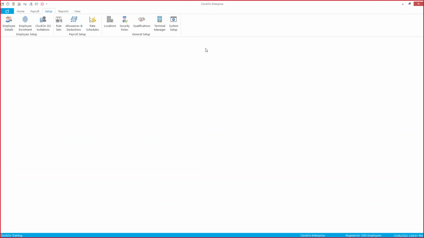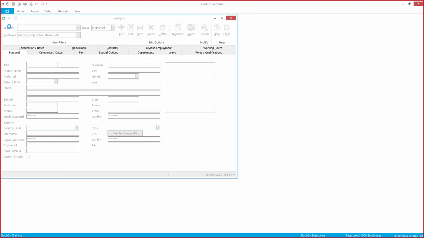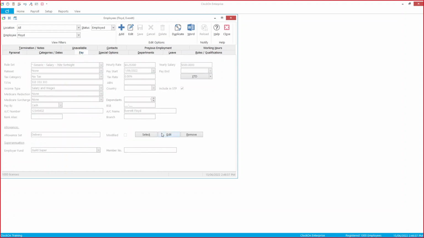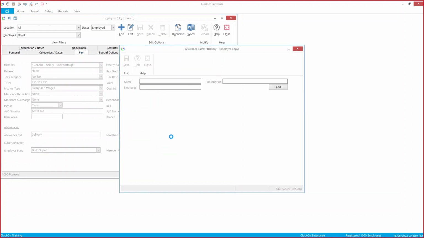Okay, common end of financial year questions are, some of them are, how do I set up a bonus allowance for an employee? So really easy to do. All we need to do is go into the employee's details, pay tab, edit. Obviously you'd select the correct employee that you want to apply it for.